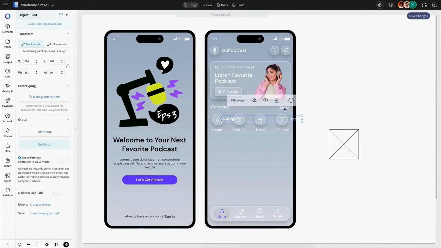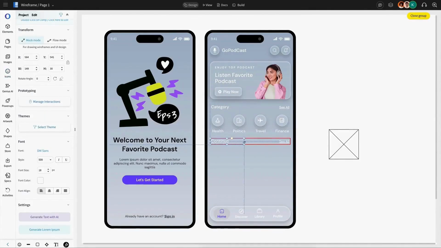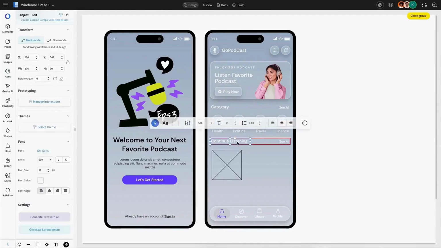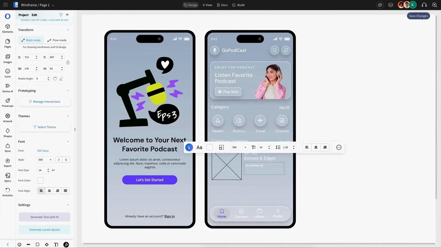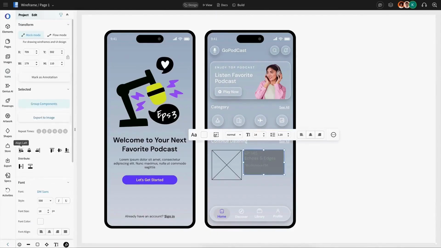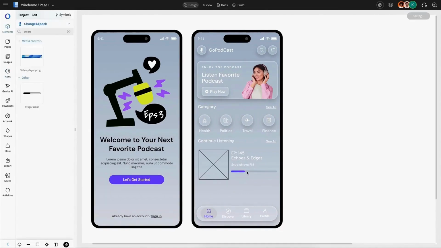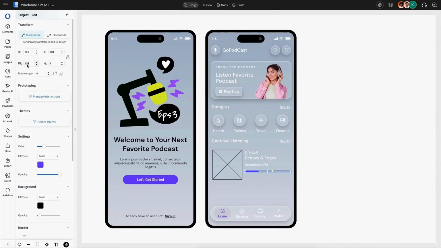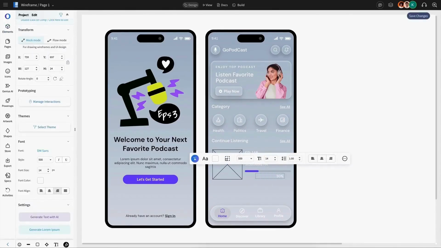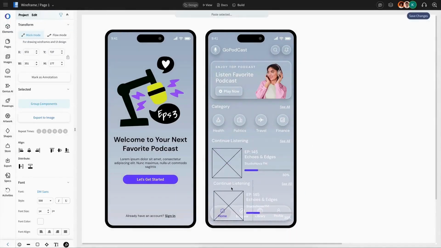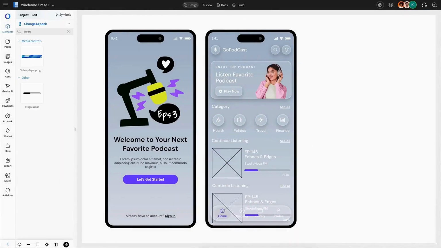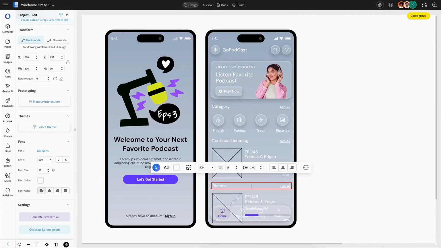Follow it with a Continue Listening section where users can resume podcasts they paused earlier. Include an image, podcast title, artist name, progress bar, and the elapsed duration for context. Duplicate this section and relabel it Recommended, showing curated suggestions for the user.